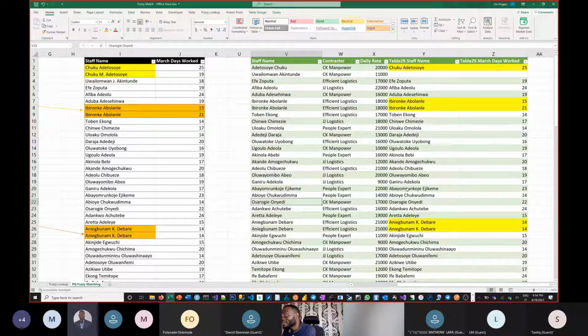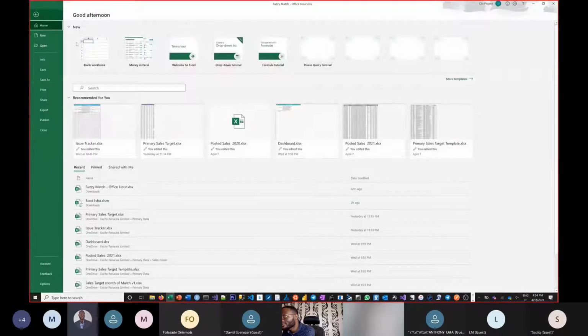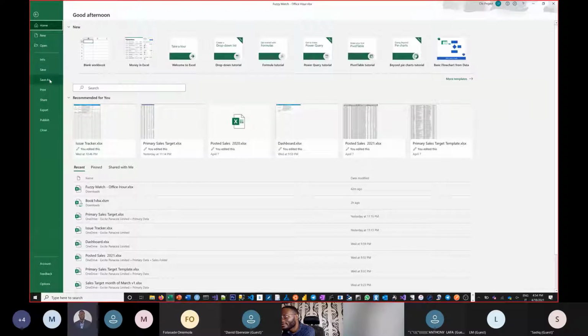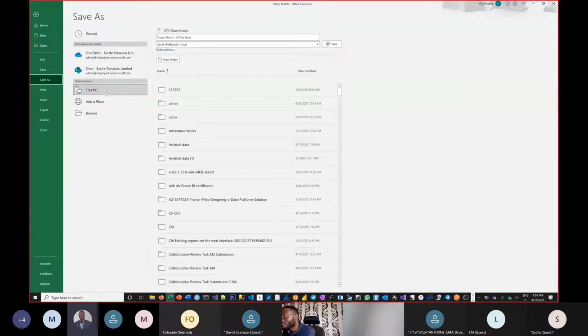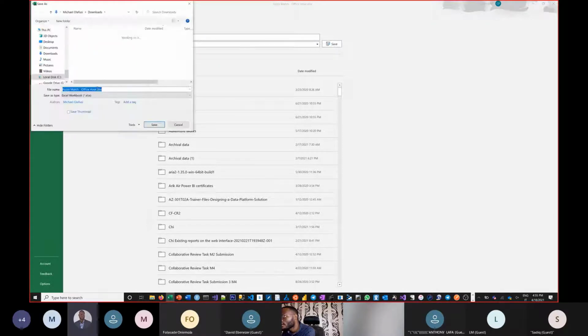Let me now save this file. I'm going to save it as solution, so that I will give you both the source and solution.